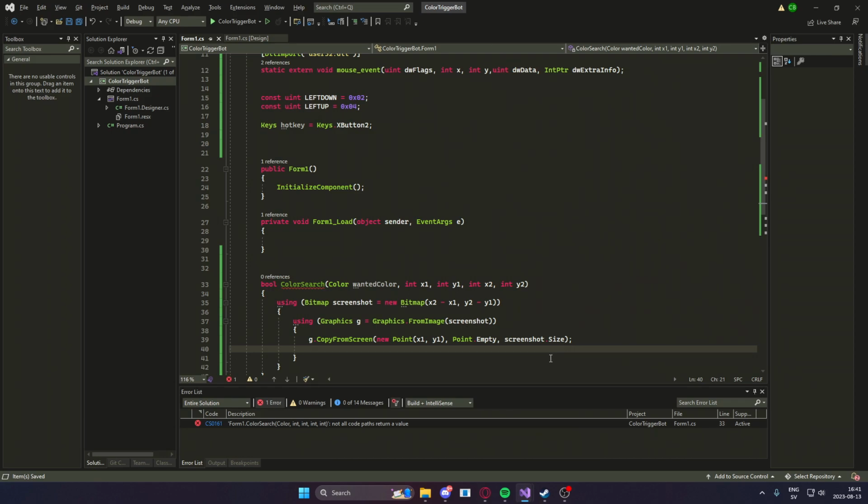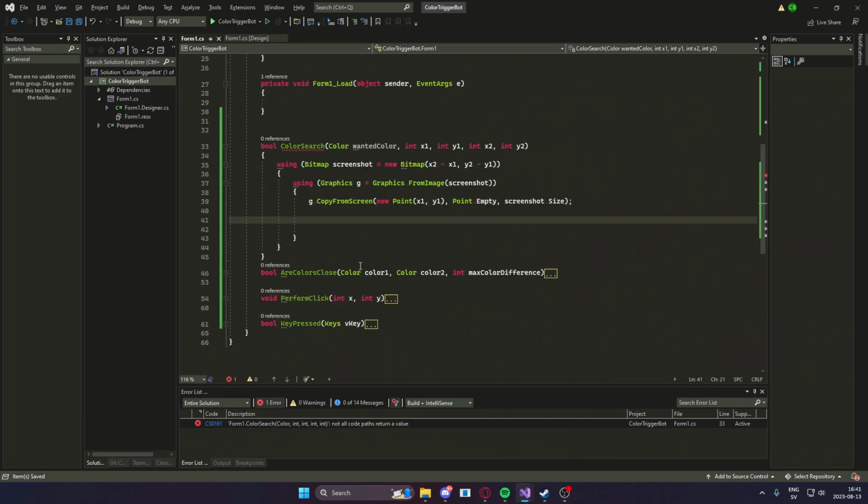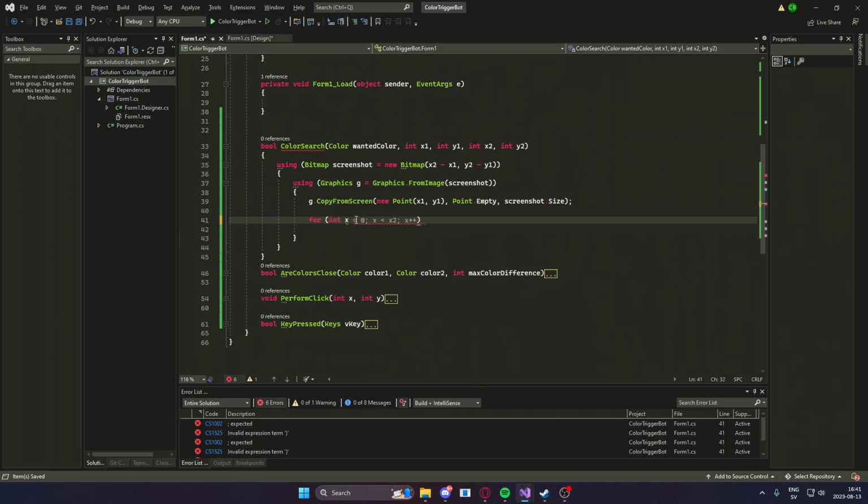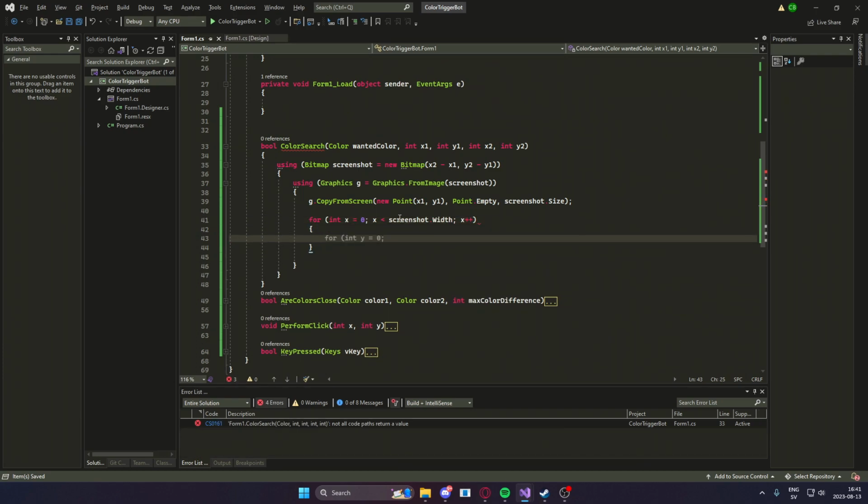After that, we can loop through our screenshot that we have made. So we will create a nested for loop. We will use the index of x here as a variable. It will start at 0, and while x is less than the screenshot dot width, we will increase it. So it increases by 1.